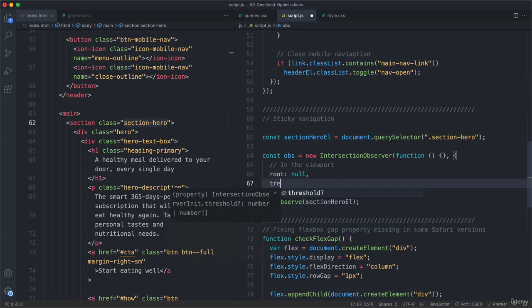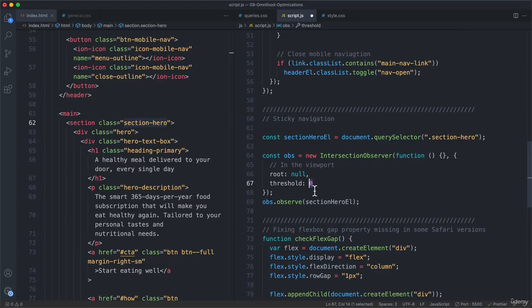Okay, next we need to set a threshold. And this one we set at 0. And 0 basically means that this will fire. So basically it means that we will have like an event as soon as 0% of the hero section is inside of the viewport. So again, a little bit confusing, I know.